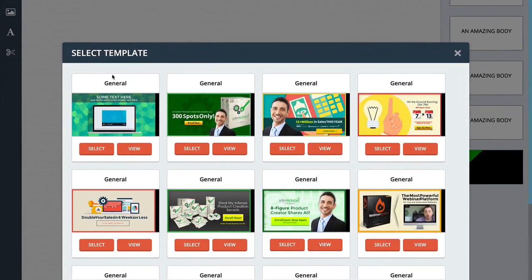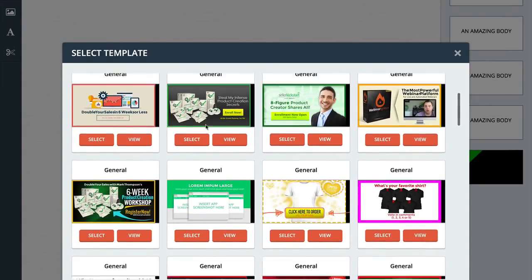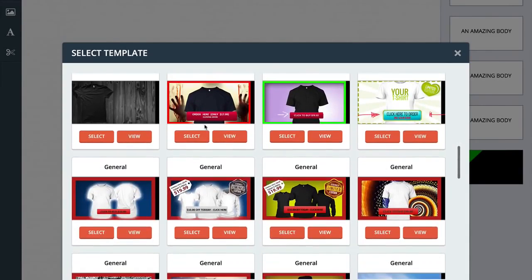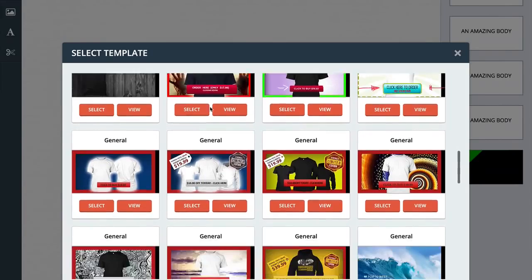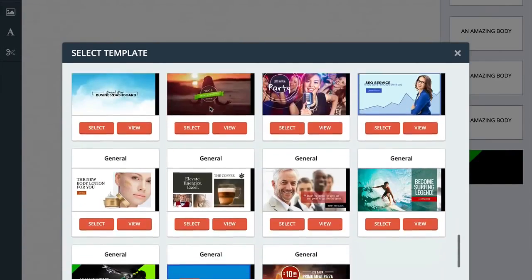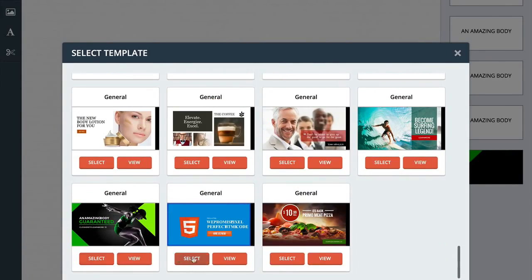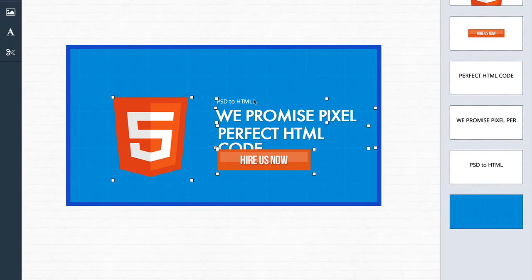So what we've done, we've given you lots of different proven ad templates that we've actually used to run Facebook ads, and you can click on them. There's t-shirt ads if you guys are running t-shirt campaigns, lots of generic ones. It doesn't really matter. What you can do is just click on one of them. Okay, you can view it or just select it, and it loads in the template.